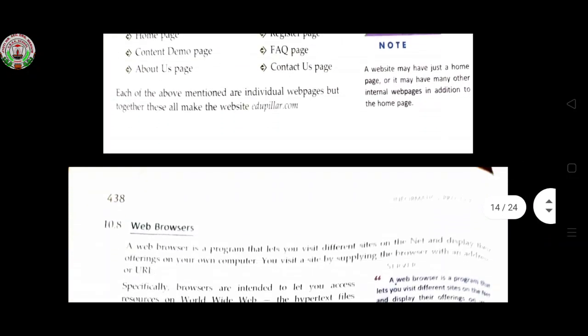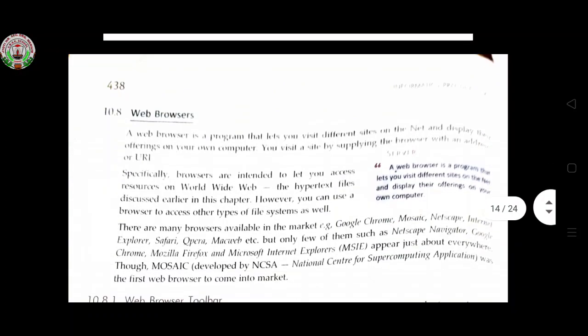Now, next is the web browser. A web browser is a program that lets you visit different sites on the net and display the offerings on your computer. We know browsers: we are using Chrome, Mozilla Firefox, Internet Explorer. These types of browsers we use to go inside the web pages, because without a browser we can't see our web pages, so we need a browser.